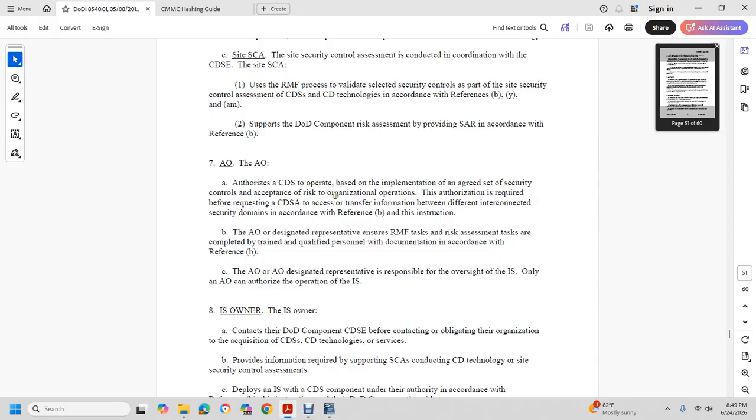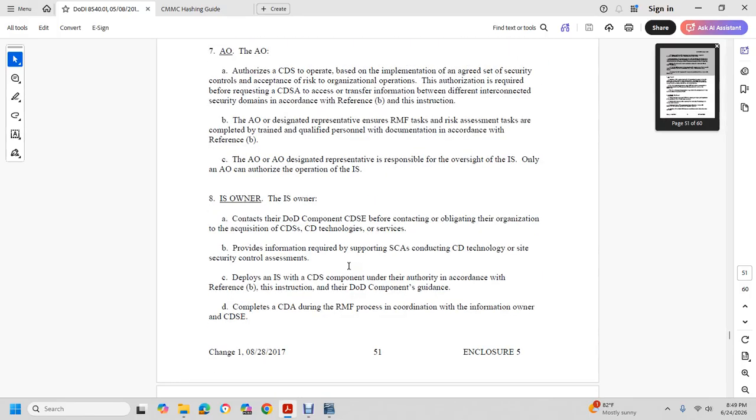Cross-domain service solutions-based implementation requires an agreed set of security controls, with the organization accepting the risk of operation, and authorization is required before the cross-domain solution agency can assess and transfer information between different interconnected security domains, in accordance with reference B instruction. The authorizing official's designated representative performs the risk management framework tasks and risk assessment tasks, completes training, and qualified personnel will document in accordance with reference B. The authorizing official or designated representative is responsible for the information service only, with the authorizing official's information institution.